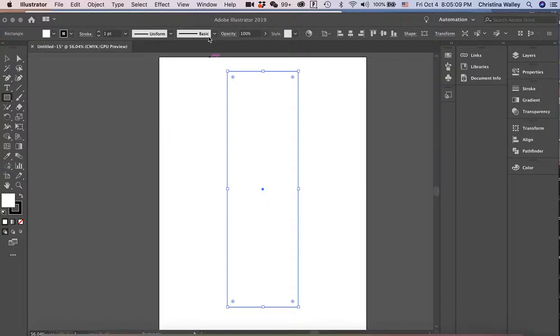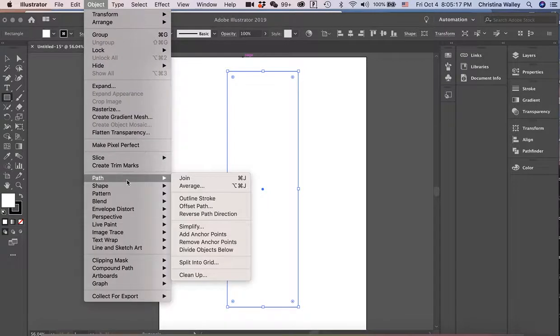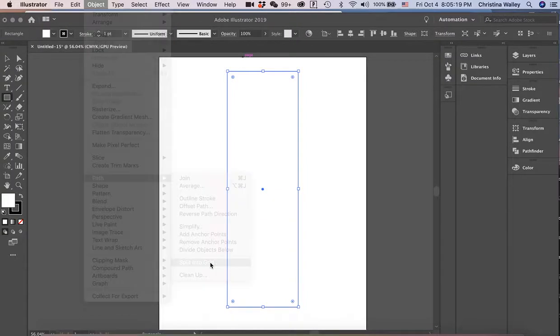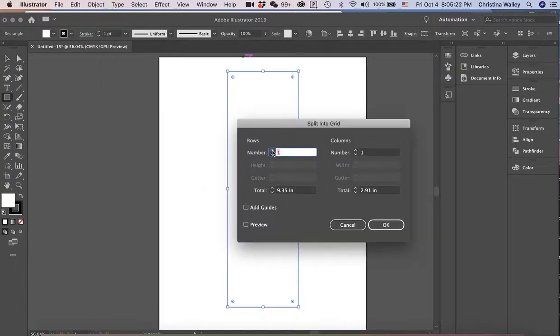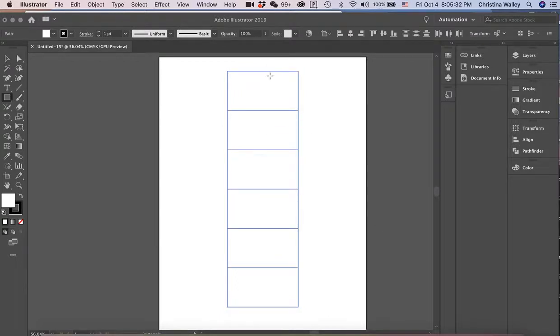Okay, now make sure the rectangle is still highlighted. Now we're going to go up to Object, Path, Split into Grid. Okay, so we have the rows here and columns here. For this, we're going to make it 6 and 1. Click OK, and now our swatch is divided up into 6 different parts. All right, great.